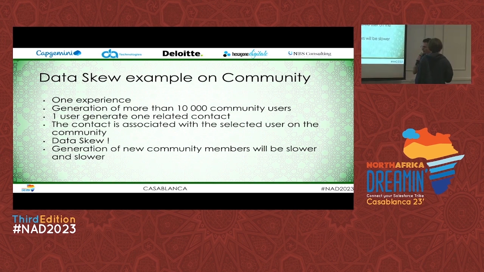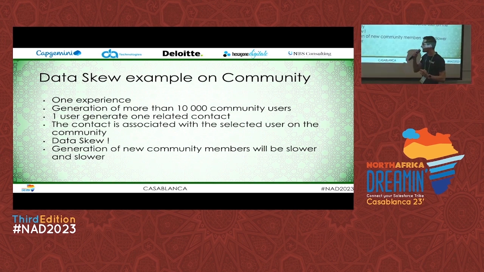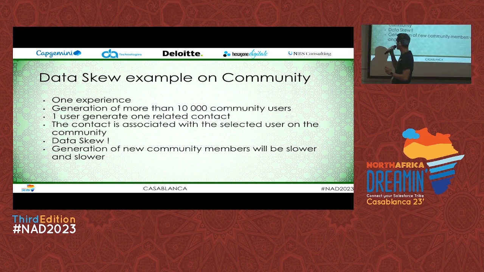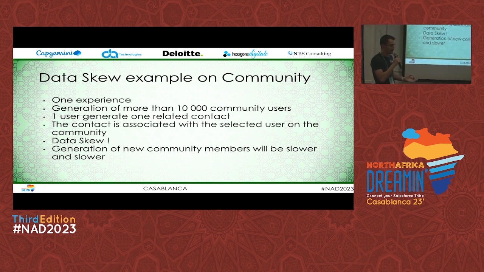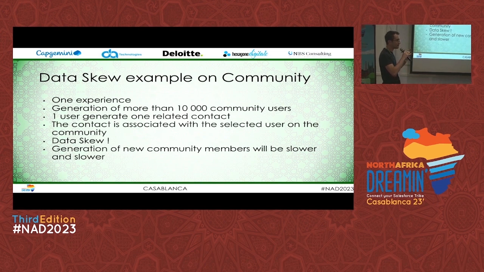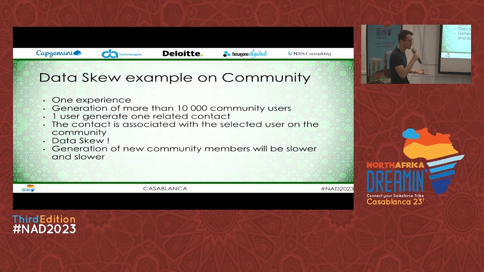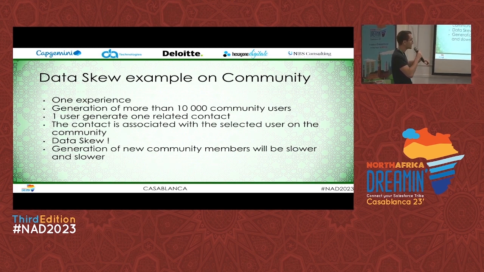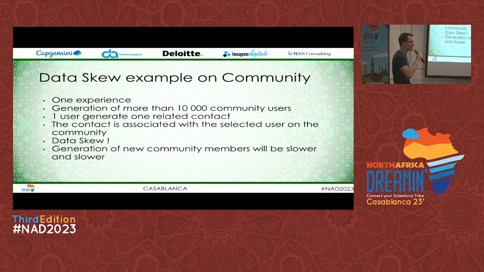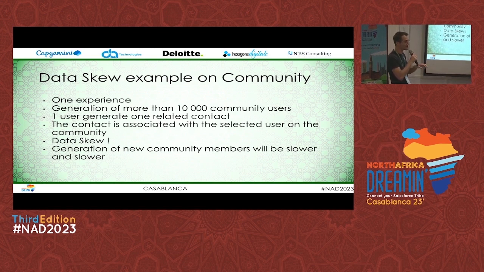So here is a little example of data skew that can come to everyone. It's about community. My customer has one experience. On this experience, multiple people want to generate accounts. We go upper than 10,000 community users. One community user generates one contact, and one contact is linked to the user of the community.